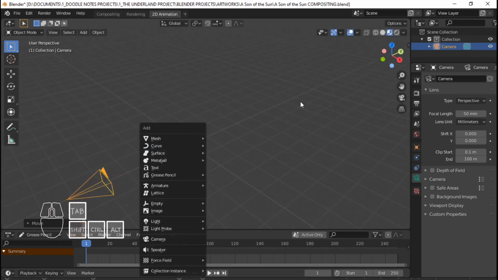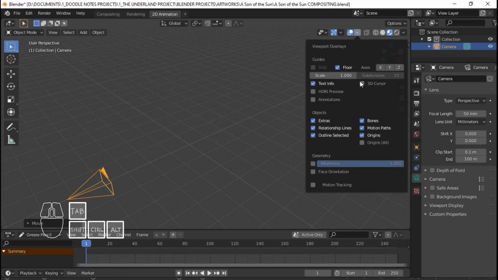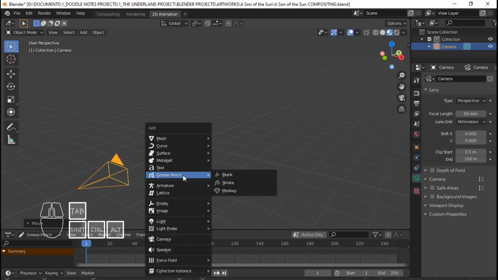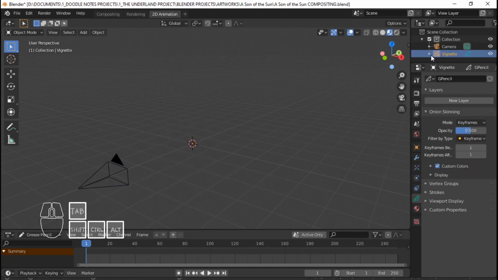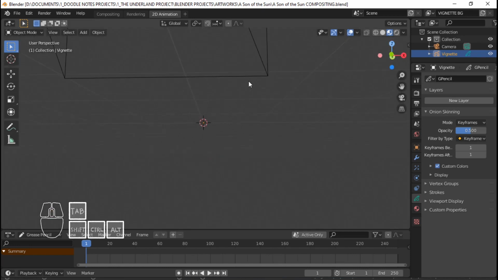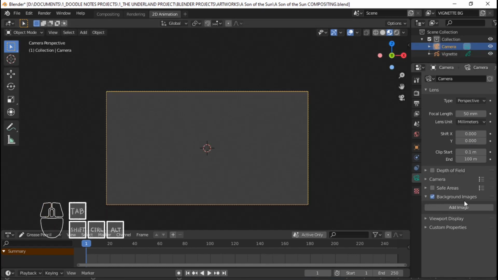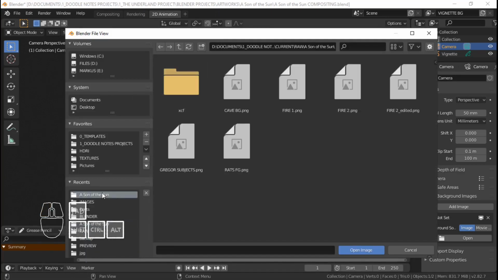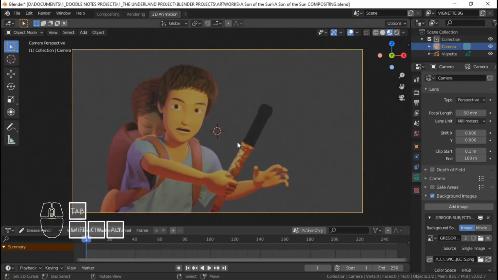So what I'm gonna do is turn on the 3D cursor because I wanna see it. I'm gonna Shift A, and add a grease pencil. I'm gonna name it vignette, and then I'm gonna name this vignette EG. This is going to be a render layer. So I'm just going to add Gregor here as a background image. I'm just gonna look for Gregor right here. We have Gregor as our background image.